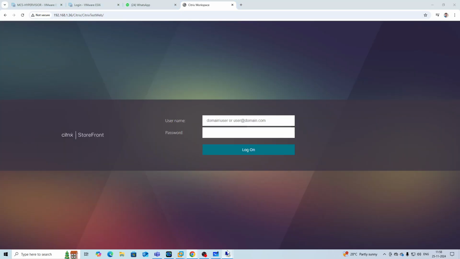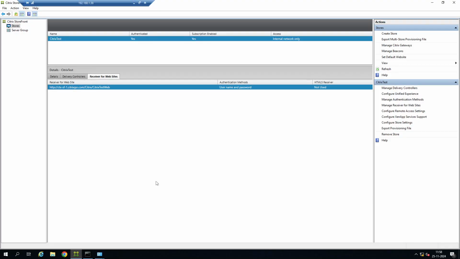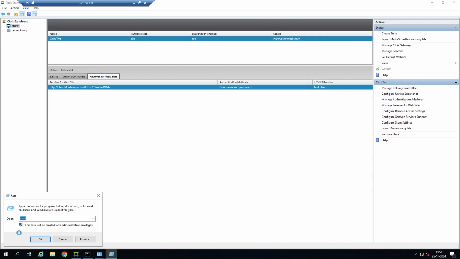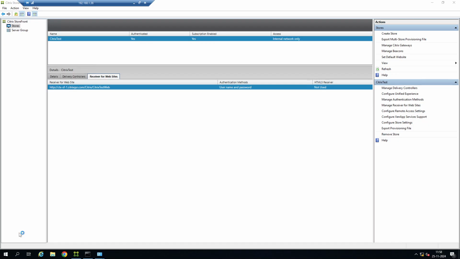And this is something very irritating. When users are trying to connect, it says it cannot complete your request. Let me finish it. No need to worry.